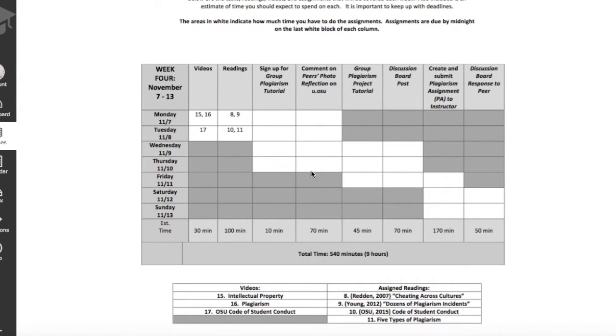Let's take a look at this week's assignments. On Monday and Tuesday, you have your usual complement of reading and videos that you should be watching and reading. And then you also need to sign up for a tutorial as soon as possible, and we'll be doing those on Wednesday and Thursday for this group plagiarism assignment.